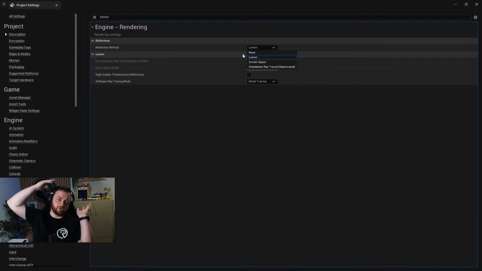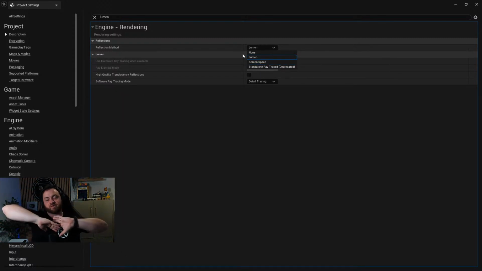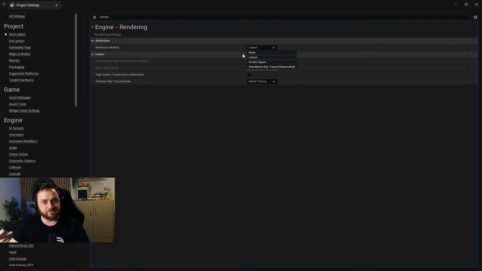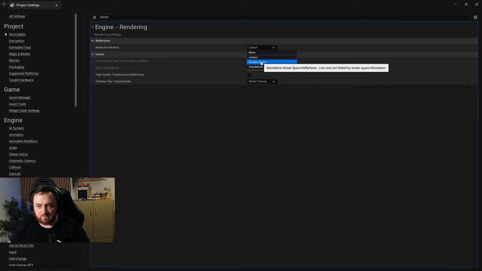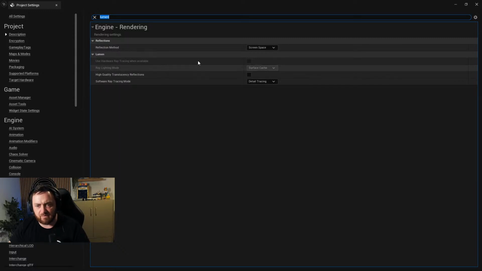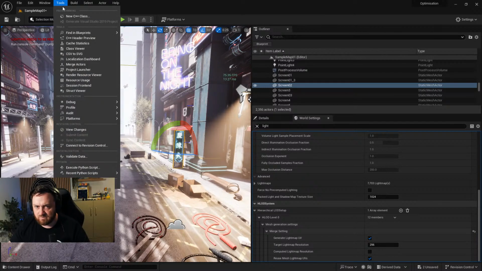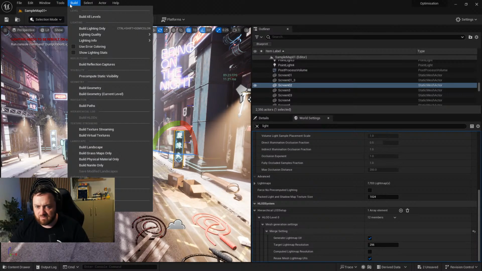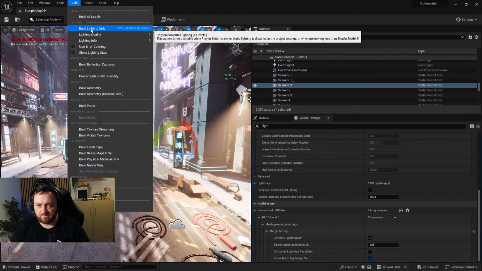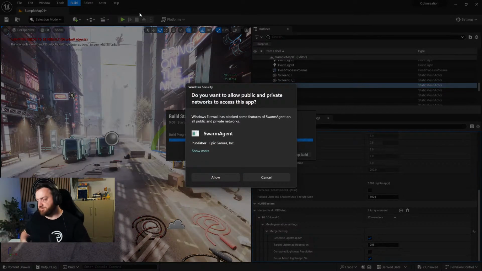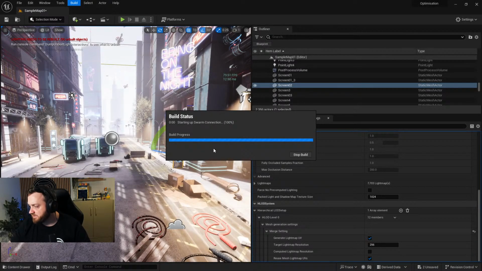And what screen space does, it looks at what the screen is rendering and reflects that back out. Works well for puddles and things like that. You can get away with quite a few things like that. Screen space would be fine for that. Software detailed, we're not using higher Lumen. Usually you have to turn it off and on. Build. There usually is a Lightmass option here. Unless they've changed it, just keep it all to build lighting only. Whatever. Once it does it, it'll go through. Yeah, you have to allow it.